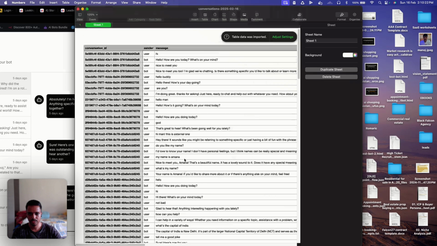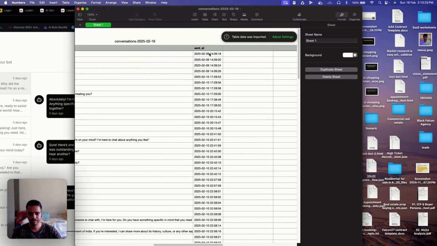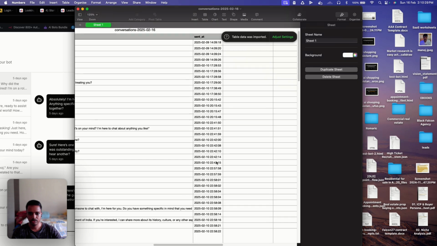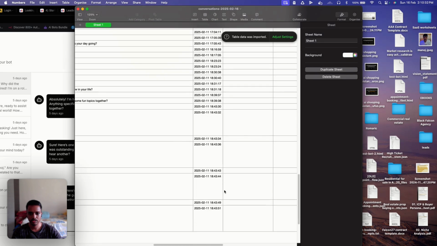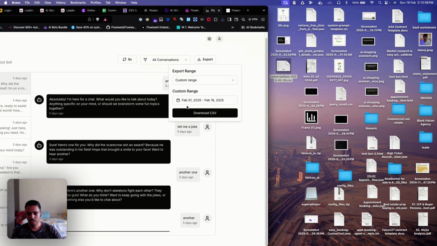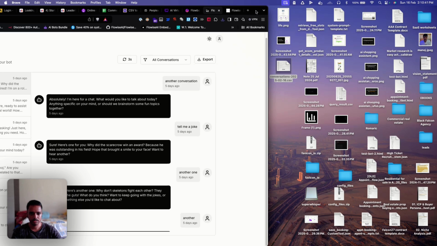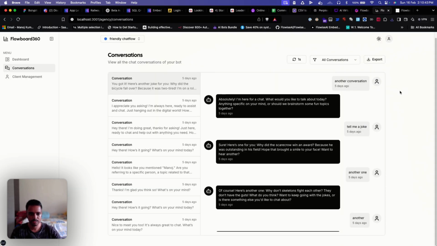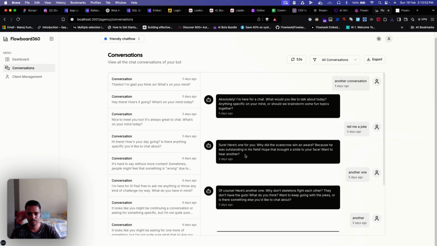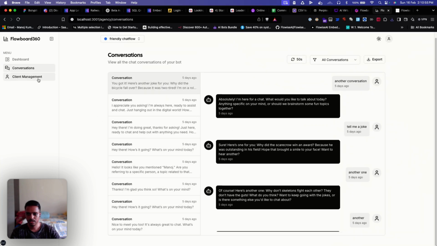And if I see the time range, it's from 9th of February to 11th of February. Even though I selected 1 to 16, I started using this bot from 9th of February. So that's where the conversation has been tracking from. So once this is done, I can see all the conversations in one place. Now we can go to the client management section.